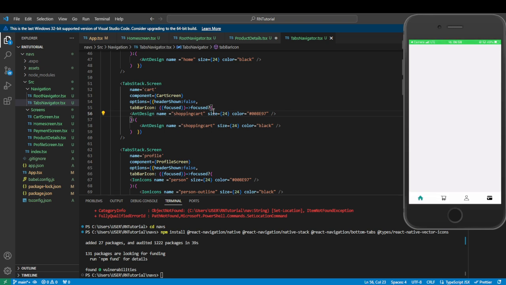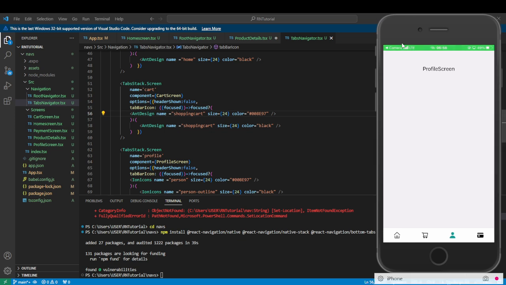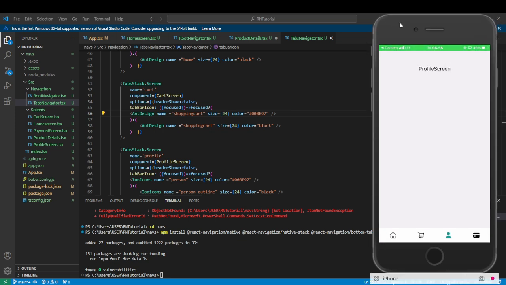Good. We have different icons. So if I navigate to cart screen, you can see when it's focused on the cart screen, the color changes and the other colors remain black, and you can see we have cart screen. This is beautiful. We have profile screen. This is beautiful, isn't it? So let me just enlarge the app. You can see this is beautiful, and when I go here, we have payment screen. This is beautiful, and then we come back here and it's changing in real time. This is cool, isn't it?